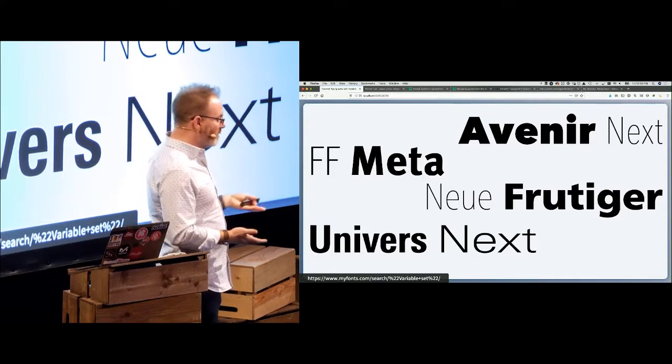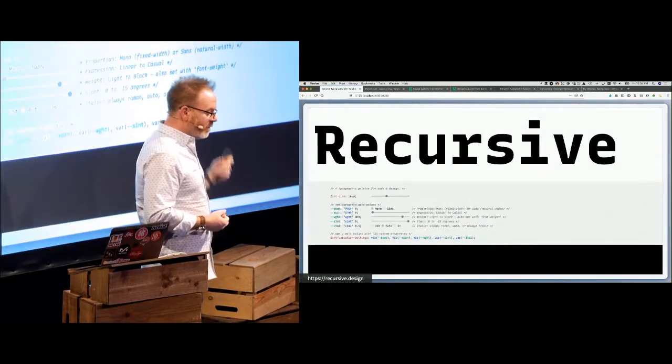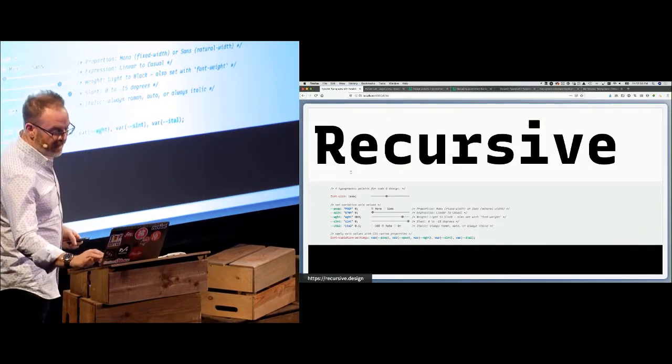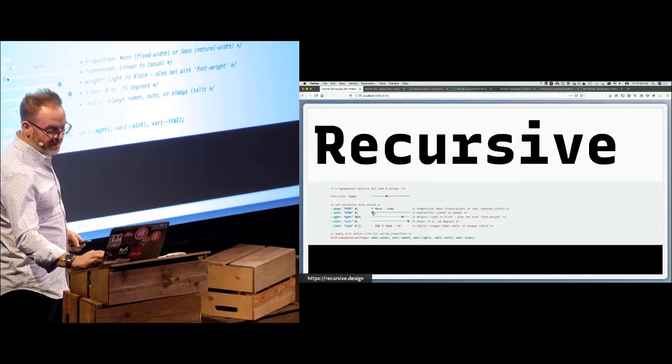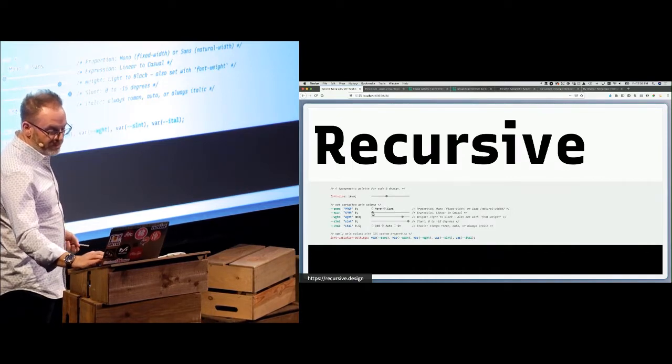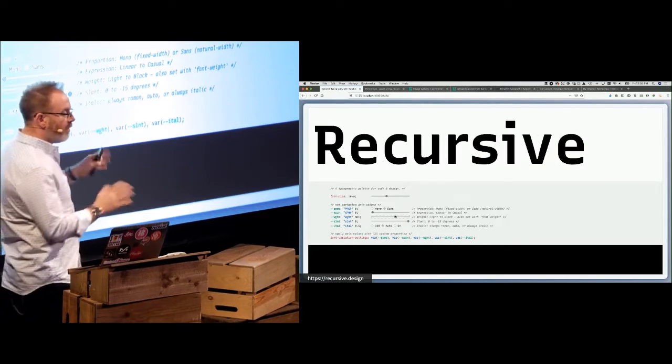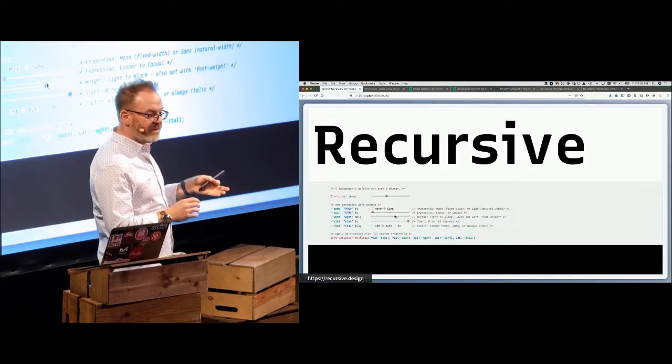There's also a ton of stuff coming from Google. So this is Recursive, live in a browser. It can go from a monospace to a proportional. It has this expressive axis that you can play around with. And this one also, in addition to weight, has a separation of italic and slant.